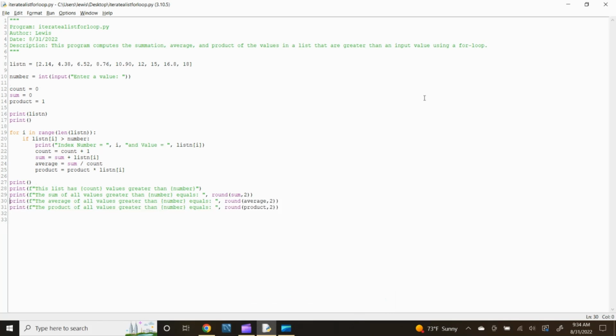The round function returns a floating point number that is a rounded version of the specified number, with the specified number of decimal places. Next, type print, open parenthesis, f, quotation, the average of all values greater than, open curly bracket, number, close curly bracket, equals, colon, quotation, comma, round, open parenthesis, average, comma, 2, close the parenthesis twice as there are 2 preceding opening parentheses, then press enter.